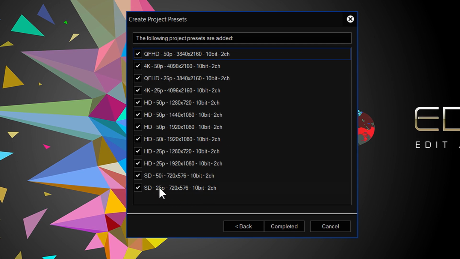They're variations of 25 frames a second and 50 frames a second. Looking at this lot, I actually don't do anything at 4K 4096, which is kind of cinema style 4K. So I'm not going to bother with that one, and I'm not going to bother with that one. But I am going to keep the quad full HD ones, because that's the kind of 4K that I film in. I'm going to keep a 1280 50p one, but I don't need a 1440 one.